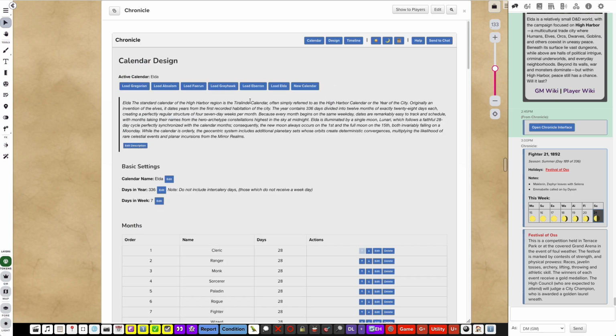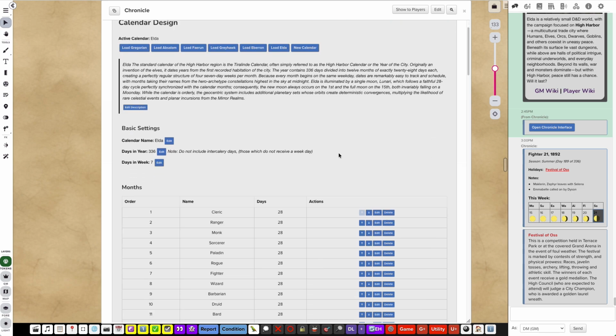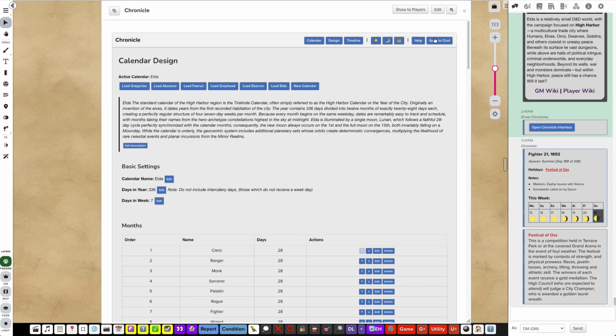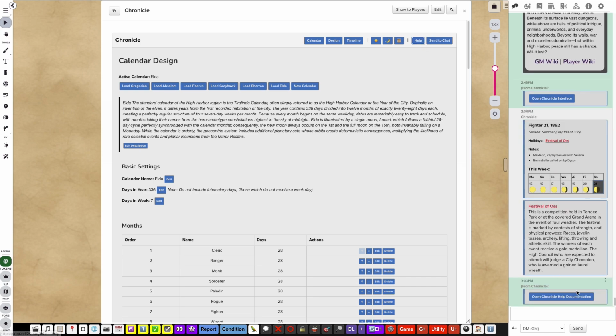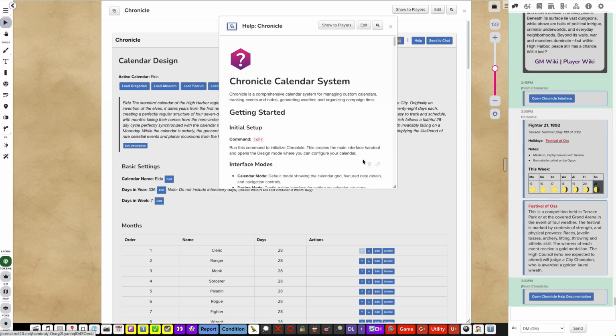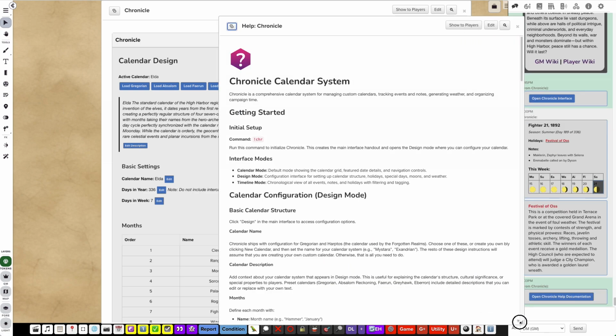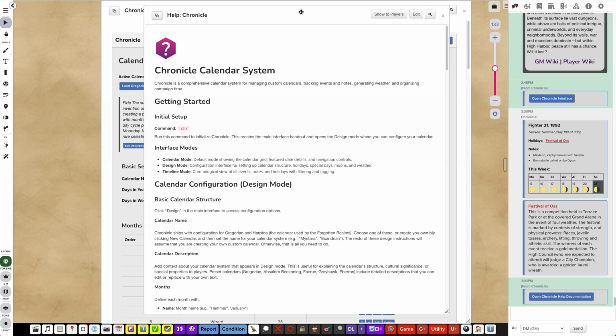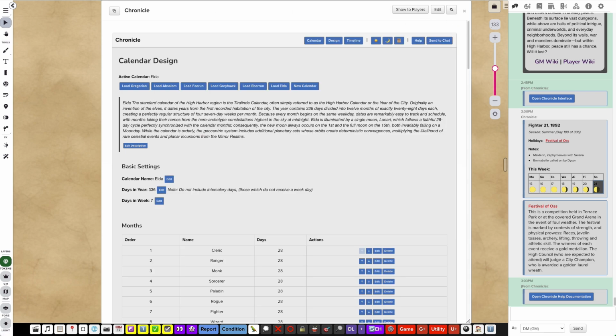I think Eberron has 12 moons. There's documentation for all of this. If you want to see any of the documentation, there's a help button up here. A button comes up in chat, and there is the detailed documentation, which gives you more detailed instructions on how to use everything.